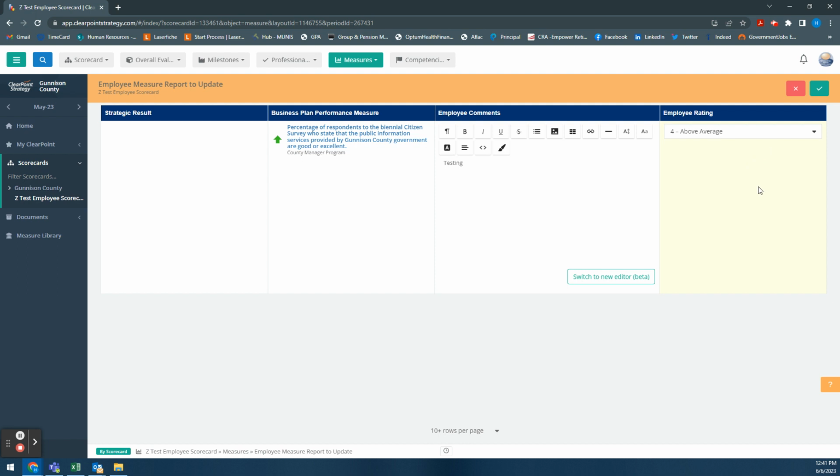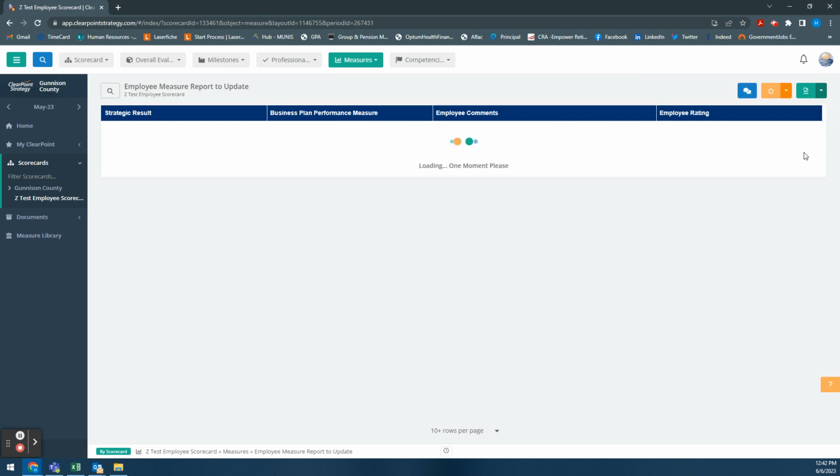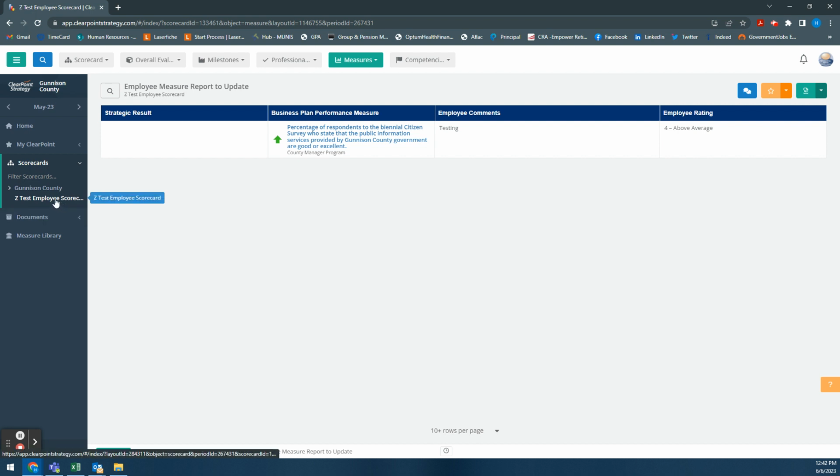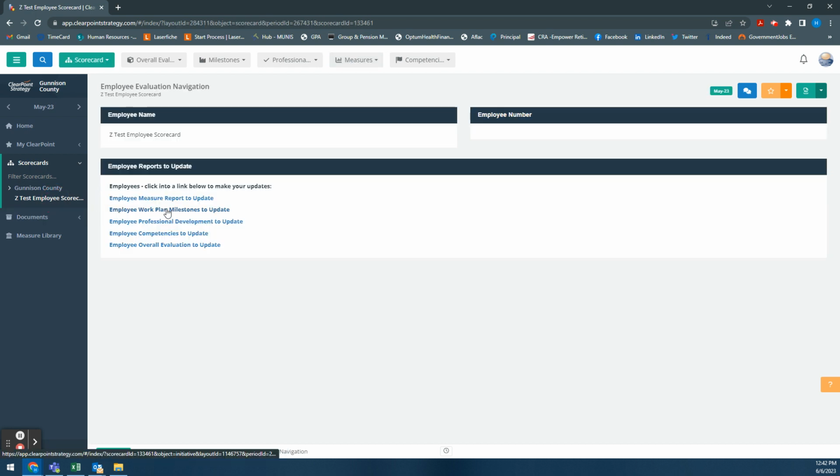Once you are done editing the employee comments and the employee rating, you will need to make sure that you save by using this green check mark. If you do not click that, it will not save. So you will see it updated my employee comment and my rating. Once you're done with this section, completing all the employee comments and ratings, you will go back to your scorecard and click on the next section.